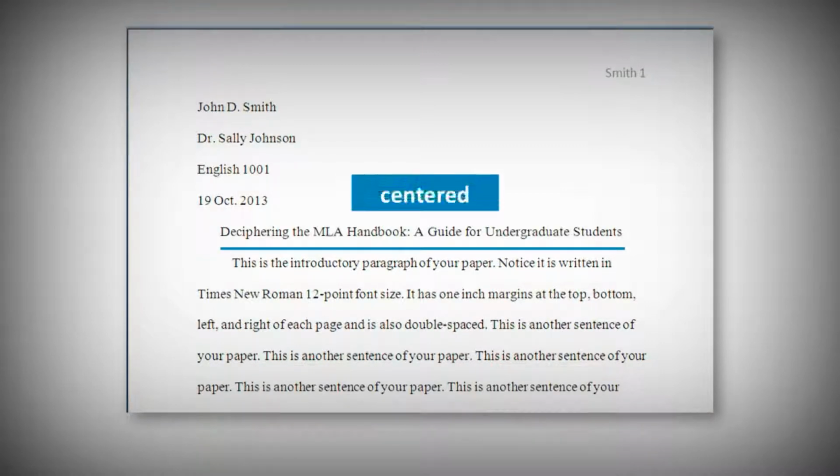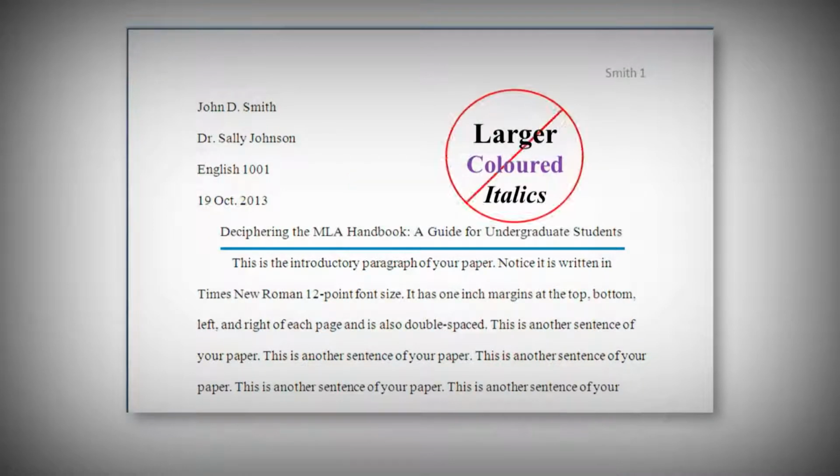The title goes next. It should be centered. And resist the urge to put the title in larger, colored, bold, or italicized font. MLA advises you to place any tables or figures as close as possible to the part of your text that they relate to. Don't simply place all tables or figures at the end of your paper.